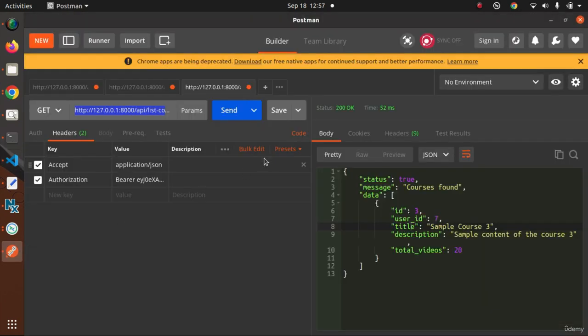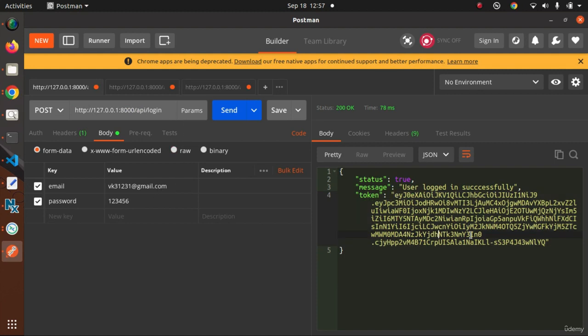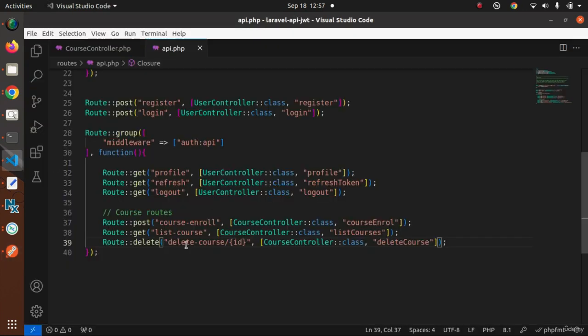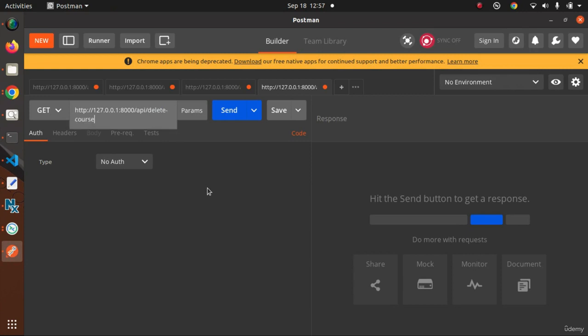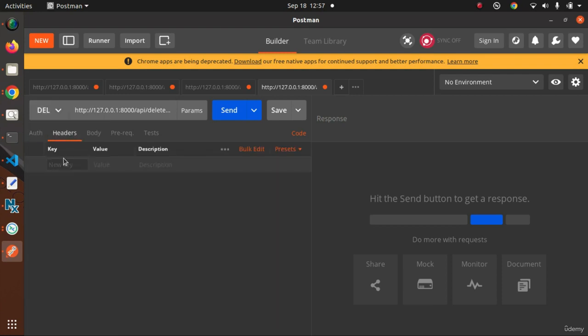Back to Postman. Before that we need to call the login API to generate a token value. Here I am using the 7th number ID. So this is all about the login API, and this is our newly generated token value. Let's copy the API URL and open it in a new tab. Instead of calling login, I will call delete-course, and into the URL I will pass the course ID. I am passing, let's say, 100, which does not exist. Let's select delete here, go to headers, accept, application JSON.